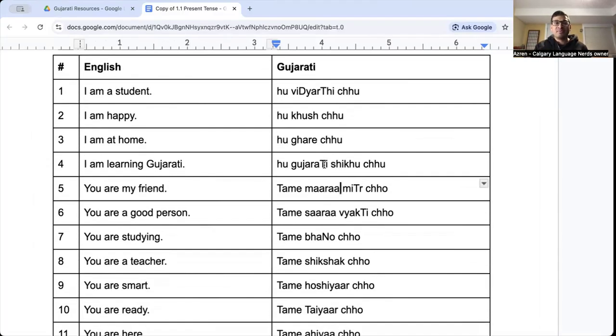Okay, and number 4, we have Hu Gujarati Shikuchu. So again, you'll notice this capital T. That's a T where we bite our teeth. It's not interdental, sorry. Yeah, interdental, that's right. An interdental T, so we bite our teeth. Gujarati, we bite our tongue for that. Shikuchu, this is in Gujarati in general, H's are silent. Frequently silent, not always, but often they're silent. So an SH, it could very well be pronounced like this. Hu Gujarati Sikuchu, like an S sound. That is entirely possible.